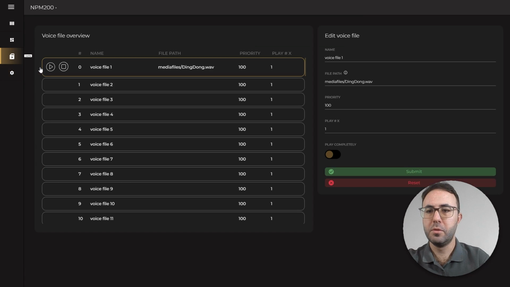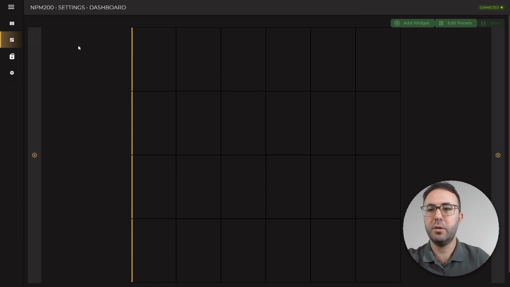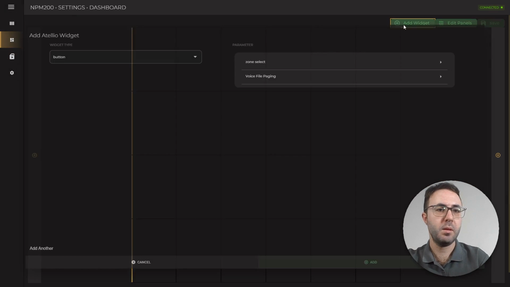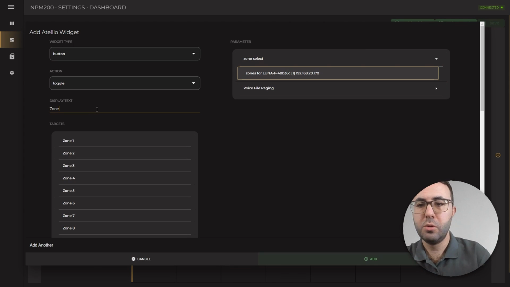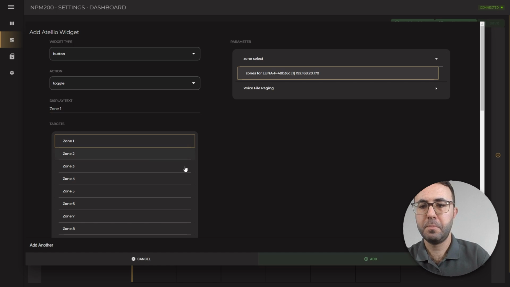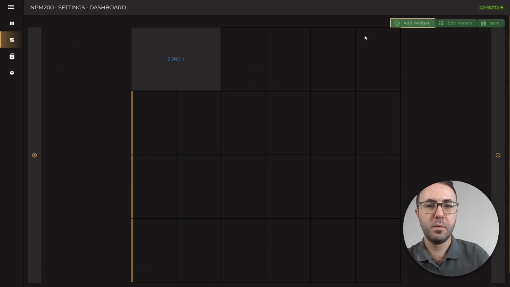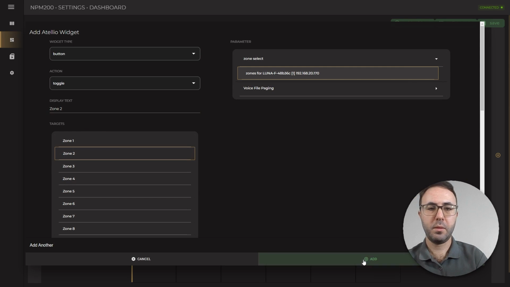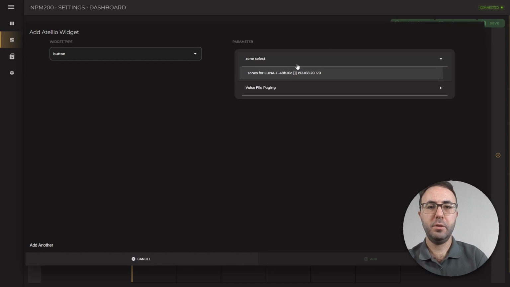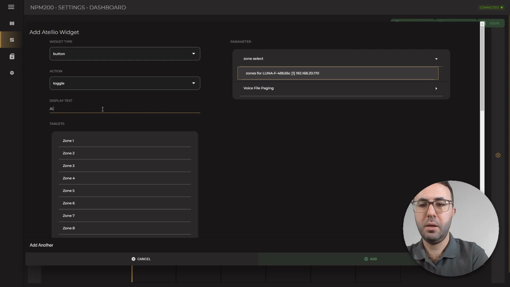So first, for the voice file, you can create a voice file, for example, a ding dong, a bell. Then later you need to create a dashboard. Let's say we want to make announcement for two zones. Zone 1, Zone 2, and both zones together. Let's say all.